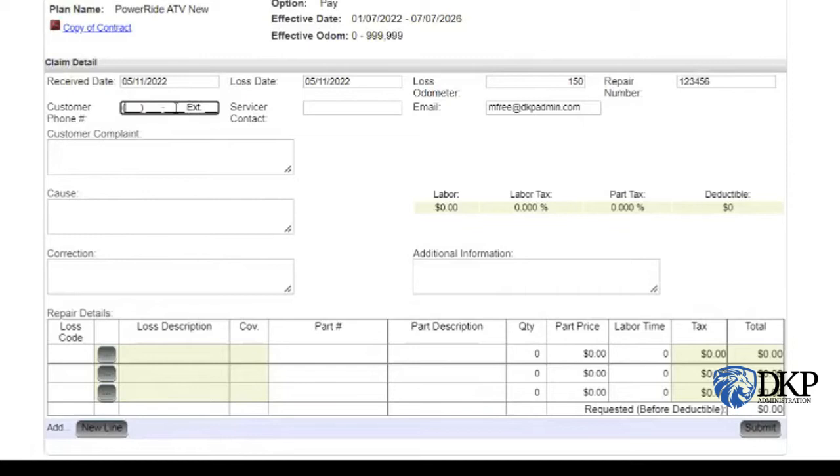You'll enter the current customer's phone number just to make sure that if there's a need for us to contact the customer in regards to their service or maintenance history, or to be able to answer a question if the customer contacts us directly asking why something was declined, if there is a decline. The service contact, this is going to be your name. Just type in your name.